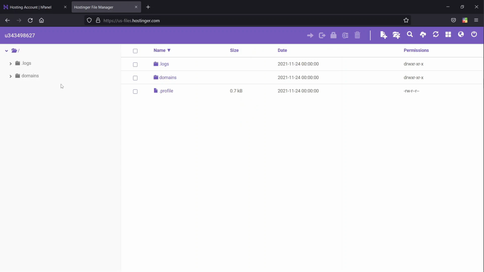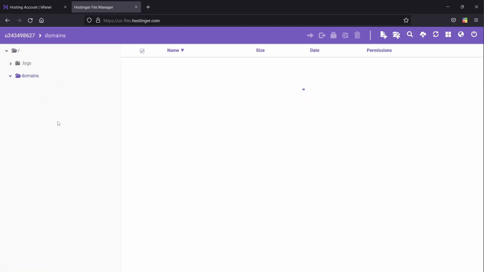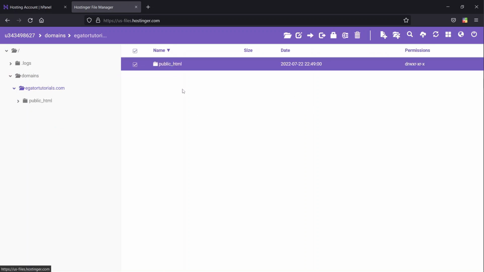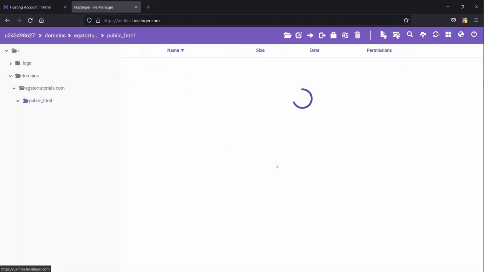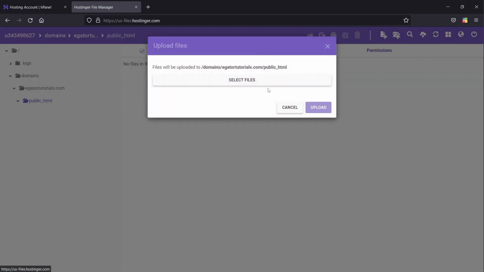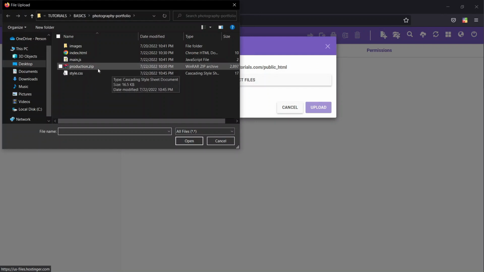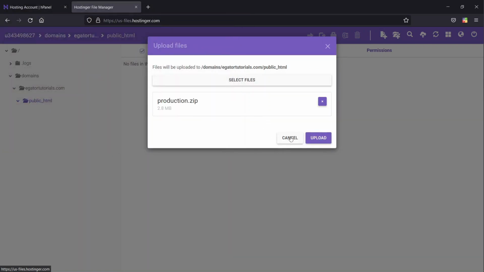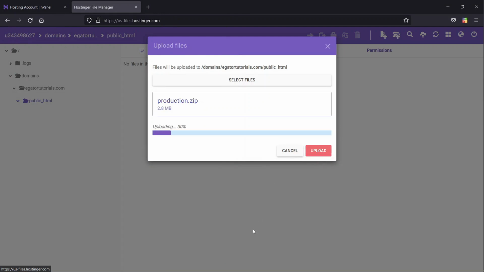Let's click domains and then select the domain that we registered. Go into our public_html. This is where our files should be. So we are going to upload the zip file. Here in the directory, there's the zip file I'm going to upload. So I select it and then upload.